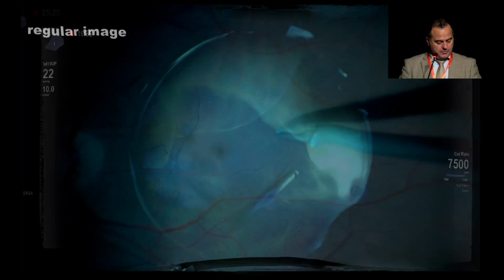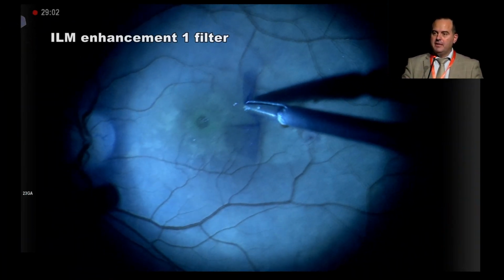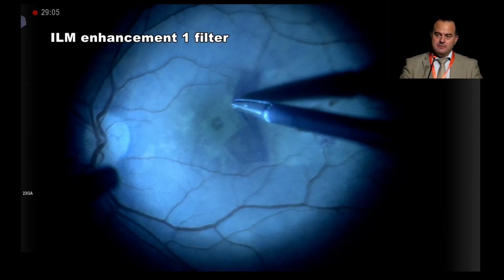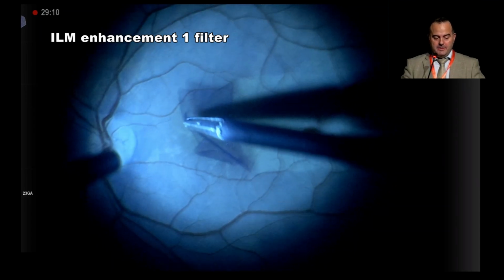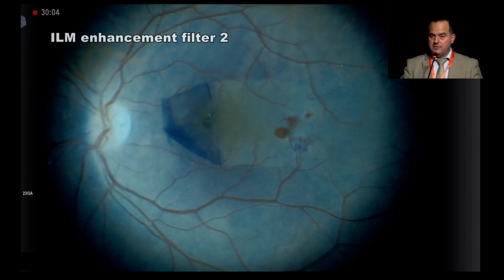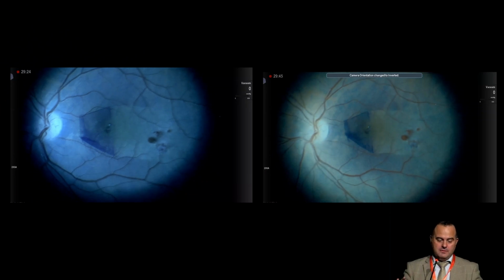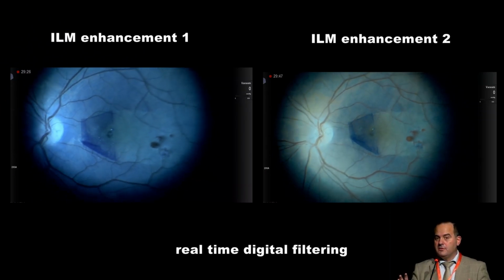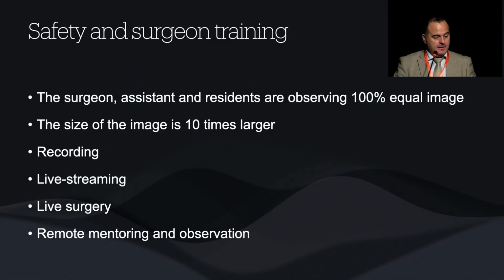This is another example of how we can enhance the ILM staining. We can play with the blue channels, we can play with other channels. It depends on the reflectivity of the fundus, actually, and we might develop different filters for ILM enhancement. As you see in this case, this is the same eye, but with different filters. So you can choose because everybody has his own color preference. So it's a matter of imagination, actually.